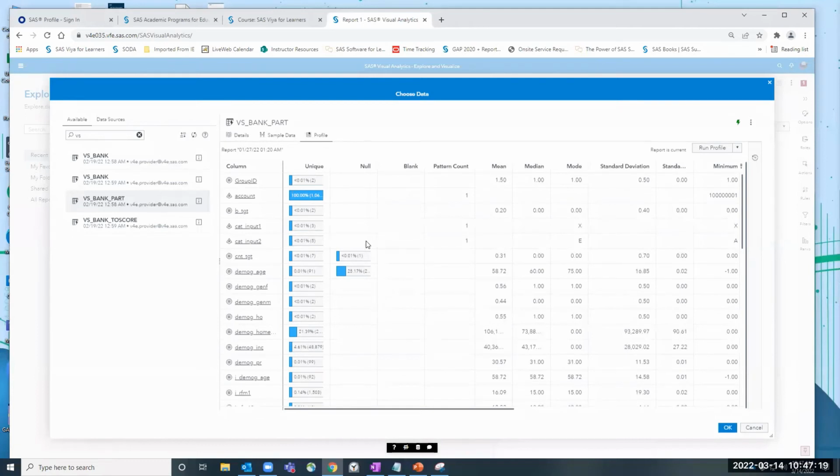For example, account ID, the account number, I would expect this to be 100% unique. And if I see something like this, maybe it was only 80% unique, that may tell me that I have to go back and maybe dedupe my data to make sure that I'm dealing with only one account at a time.